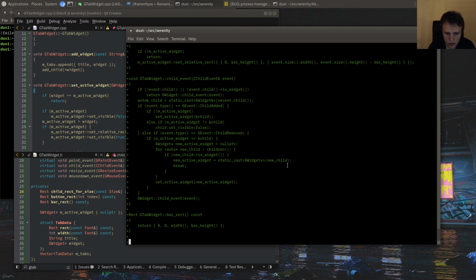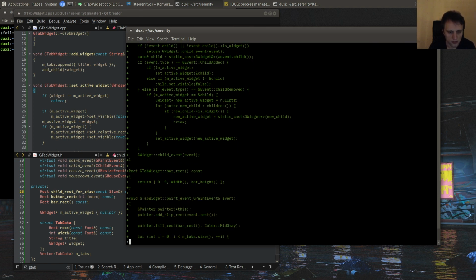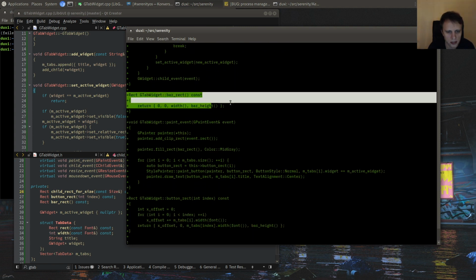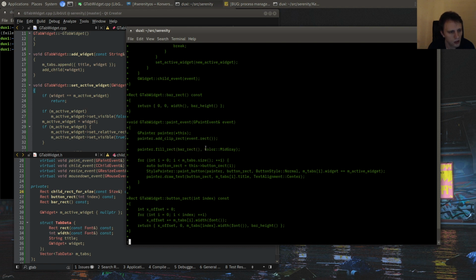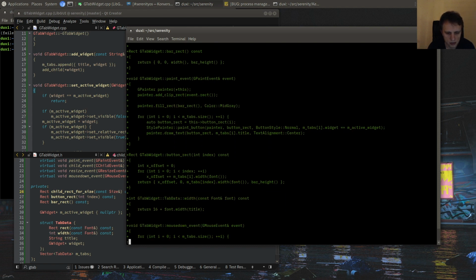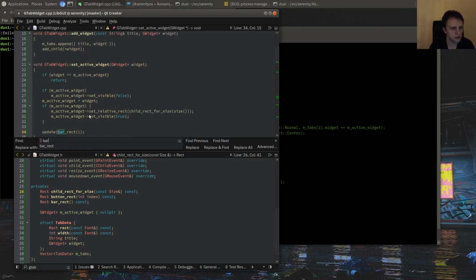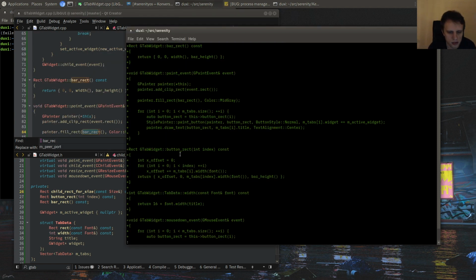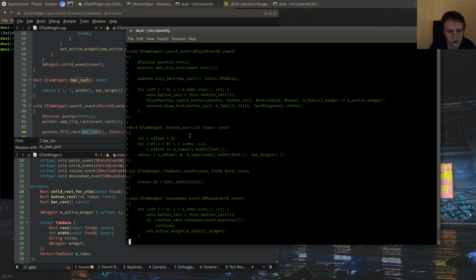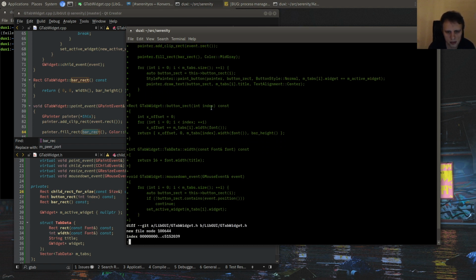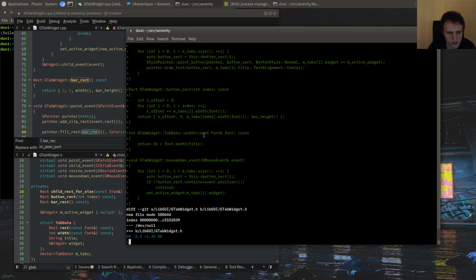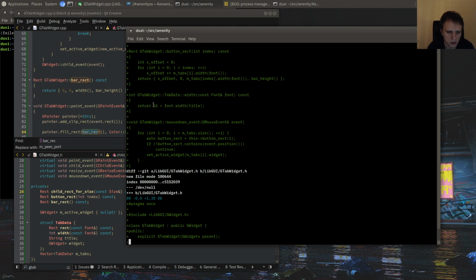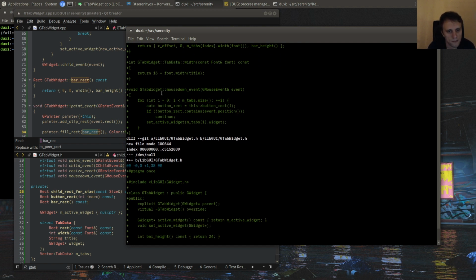So we call set active widget with a new widget. Okay. And then down here, we have the computing the bar rect, which is just used for the paint event, and somewhere else that I forget. Where did we use that bar rect? Oh, right, for the invalidation. So we'll get there. Okay, so button rect computes the rect for every given button based on an index. And then here is the width of a given tab data, which is just the width of the text plus 16 for padding on both sides.